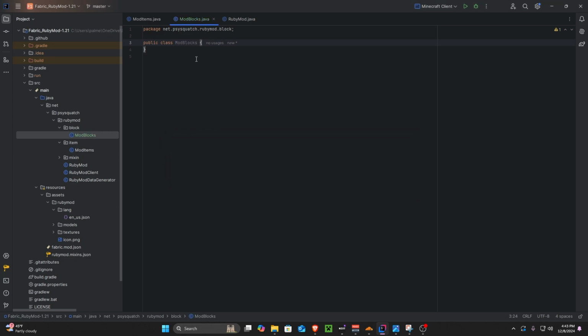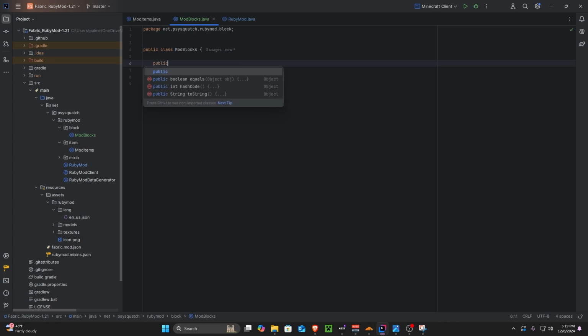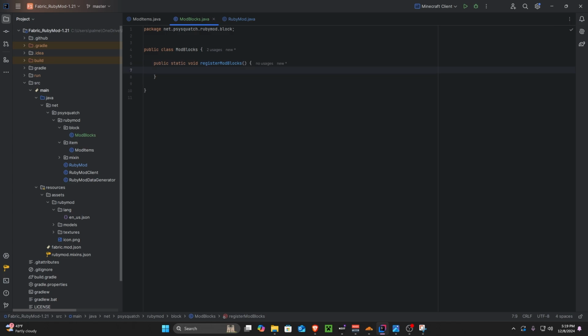So here in our mod blocks class, first we're going to start off with implementing our function for registering our mod blocks. This is going to be our primary function. This is going to be a public static void. We're going to call it register mod blocks, and a curly bracket there at the end.